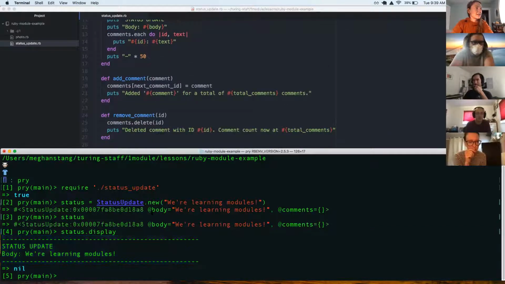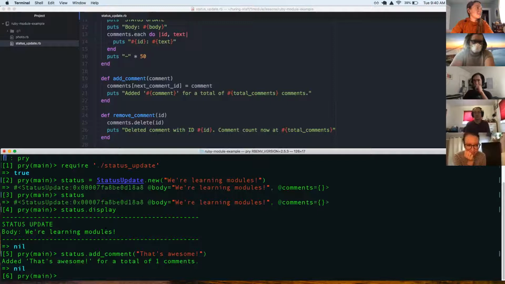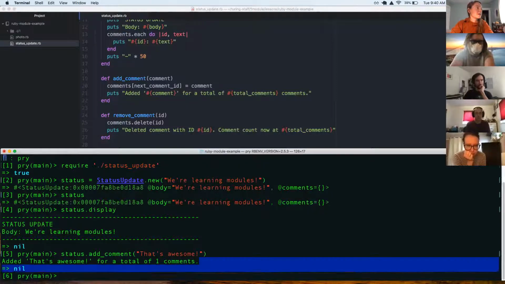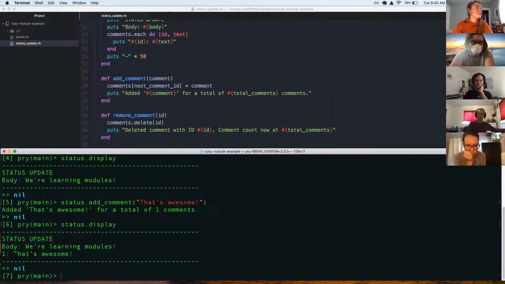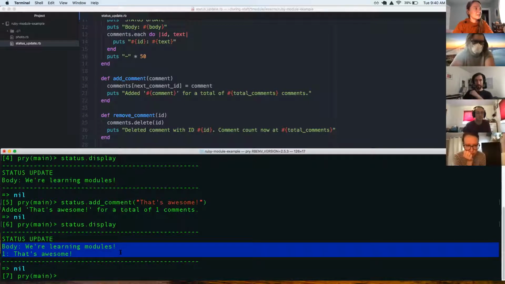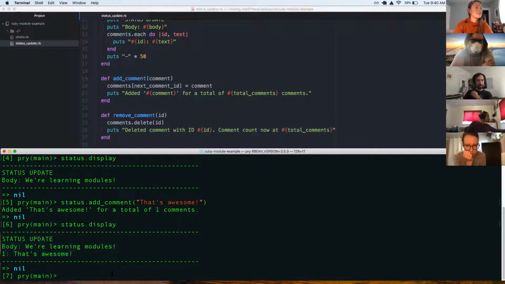Let's add a comment to it. Let's say status.add_comment, maybe someone said, "That's awesome." Great. And then we see "added, that's awesome" and we can see this code play out there, "that's awesome for a total of 1 comment." Now if we take a look at status.display, we can see here's the body, we're learning modules, that's the status update body. And then we can see some comments there. We just have 1 right now, that's awesome.